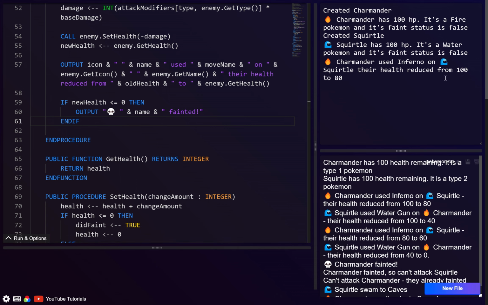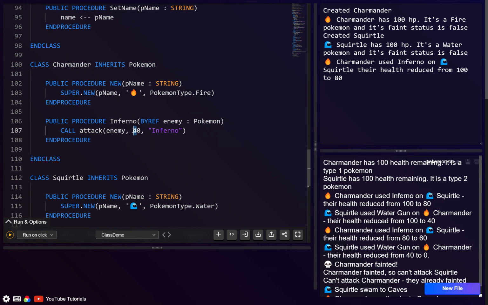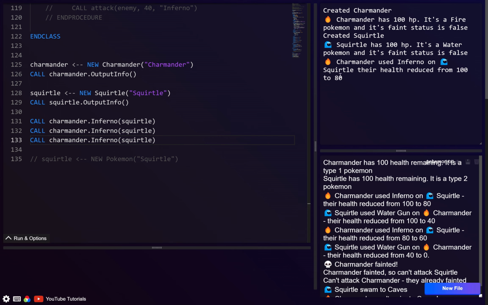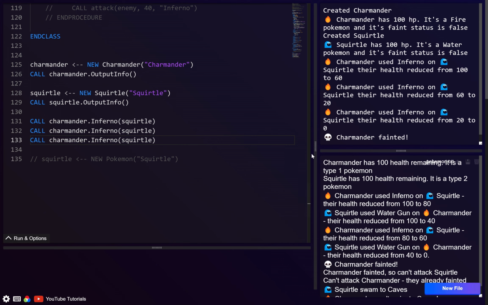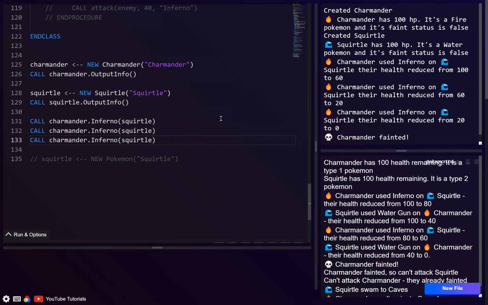And so the health reduced from 100 to 80. Let's actually increase the damage here because we're multiplying by 0.5, just to make it go a little bit faster. Then let's copy this, maybe 2 more times. So this should go to 60, then it will go to 20, and then it should go to 0 and say they fainted. And okay, so this is working. 100 to 60, 60 to 20, 20 to 0, then they faint. That's pretty good.